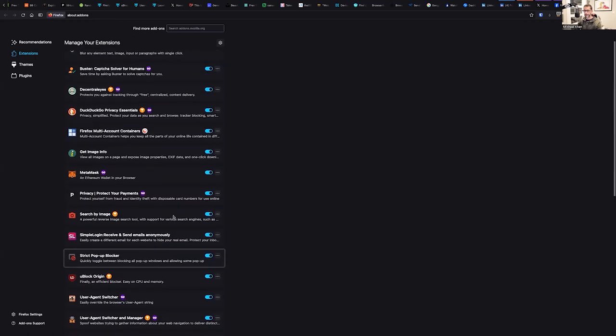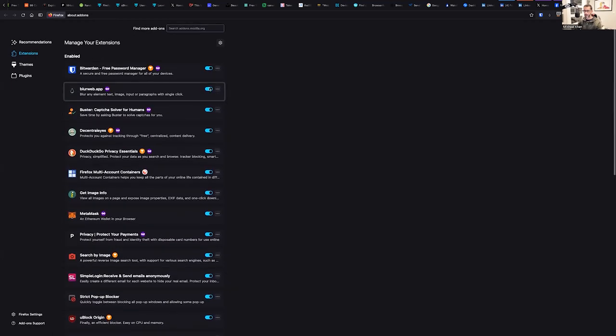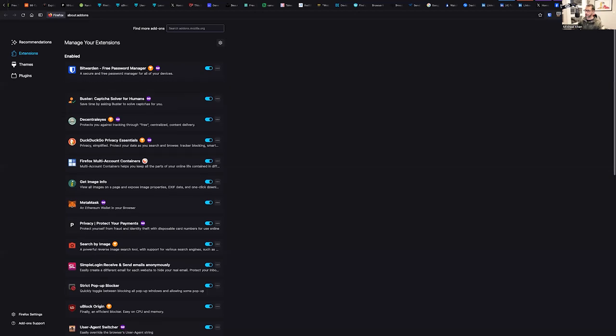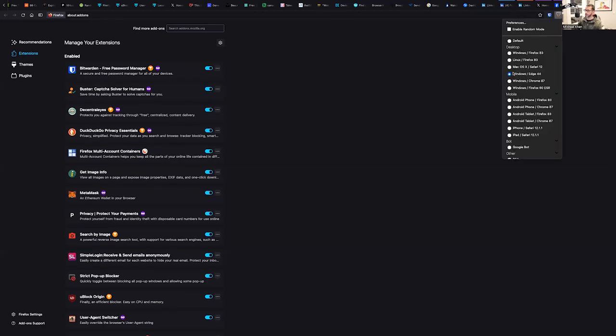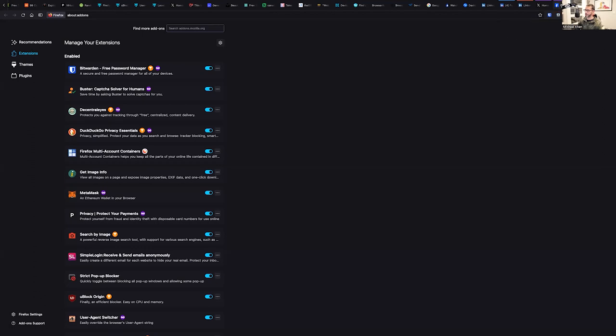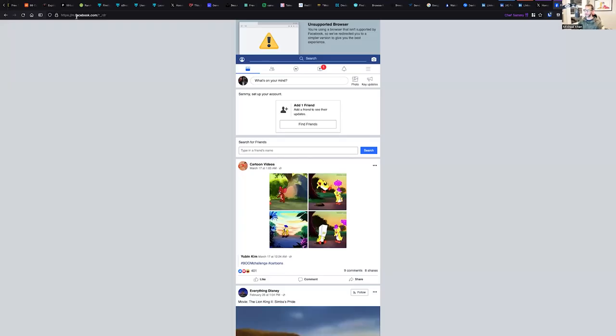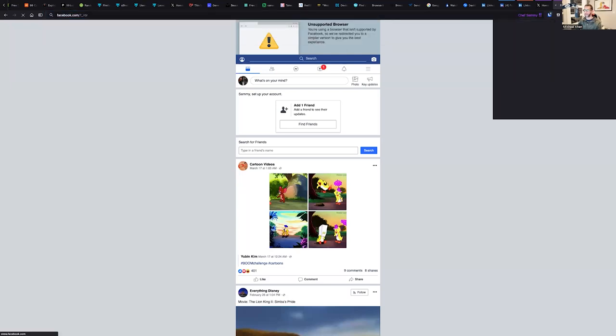But I wanted to disable one of them, this one. All right, let's go back to, okay, now it works. I knew which one was causing issues. So now I'll go back to the default, and now Facebook should work fine. Let's change this. So some sites will give you issues with user agent swapping.